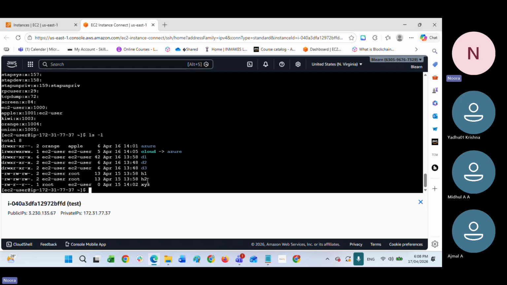Okay, fine. Now tell me, EC2 user has what permission on Azure? Read and execute. Onion has what permission on Azure? Onion read access. Read. Orange has what permission on Azure? All access. Okay. Now, Apple has what permission on Azure?